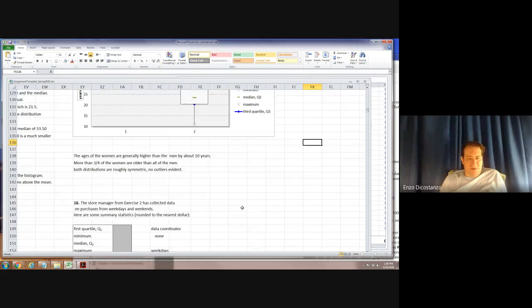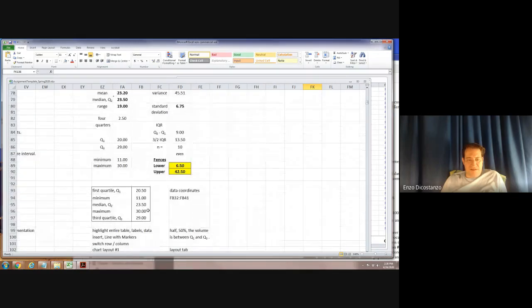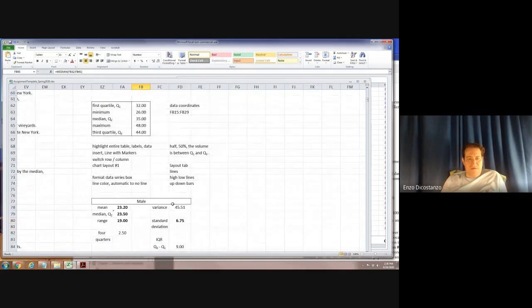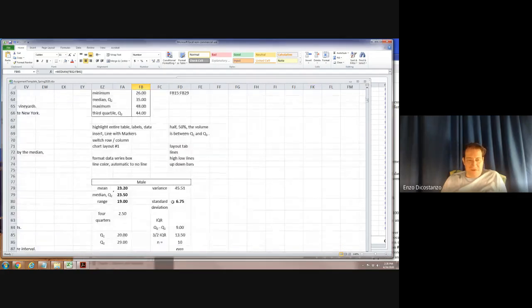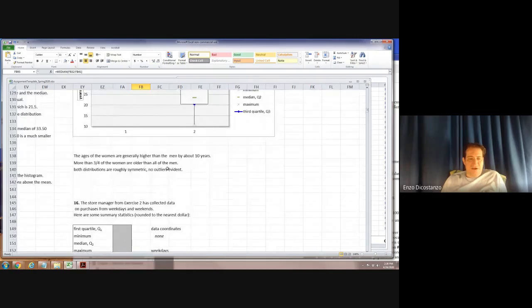And actually, here I'm looking at this. Your template has the analysis here. It says the age of the women are generally higher than the men by about 10 years. Well, let's compare the medians. Male 23, female 35. So yeah, about 10 years, right? The median says by about 10 years women are older than the men.